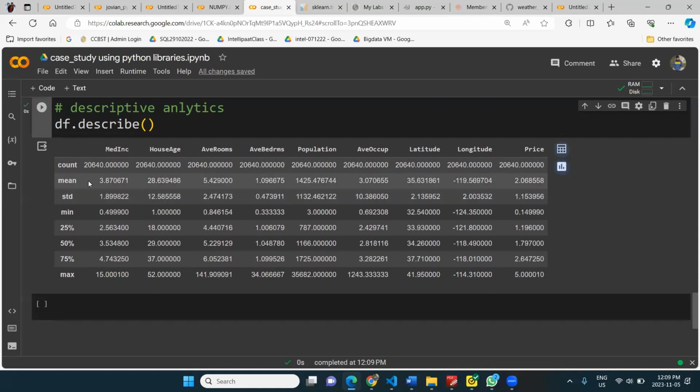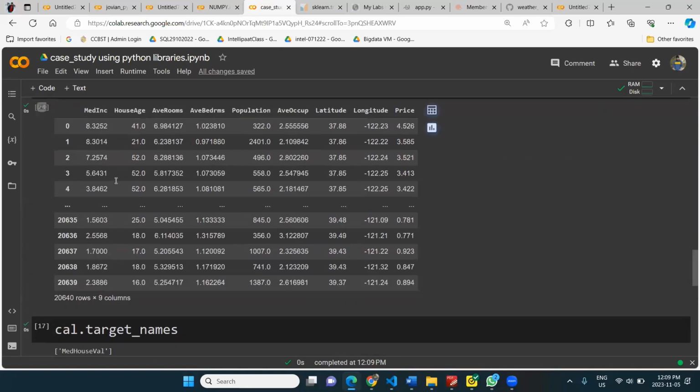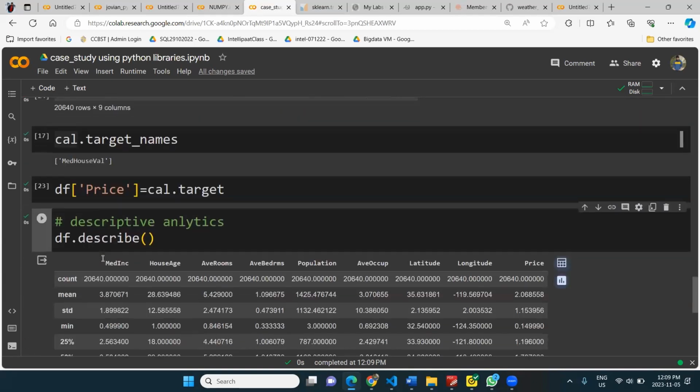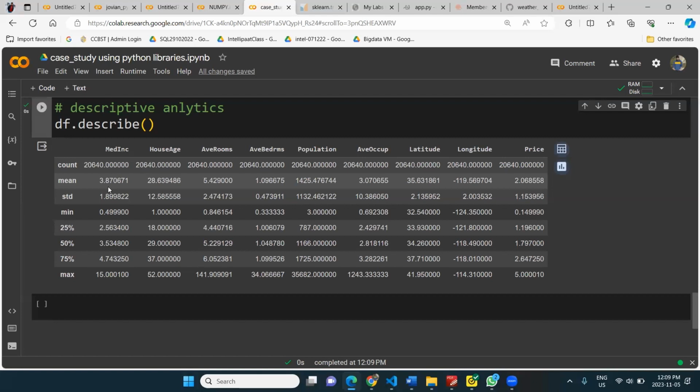The second thing, mean of each column. So the mean of median income, which is also in thousands, guys. The mean of median income is 38,706.71. So this is the mean median income, $38,706.71.